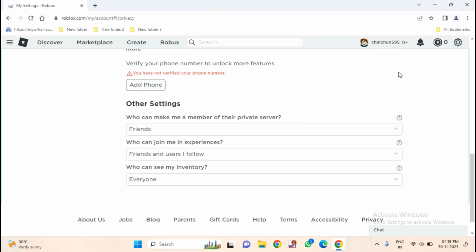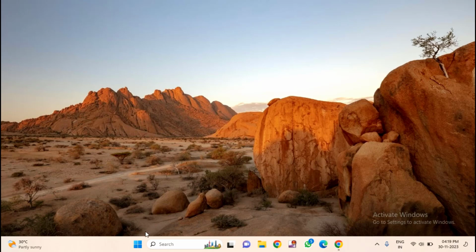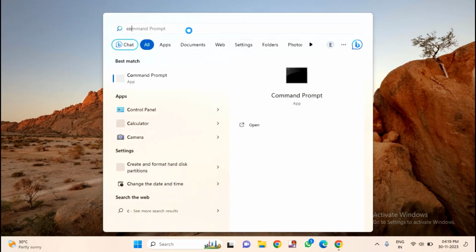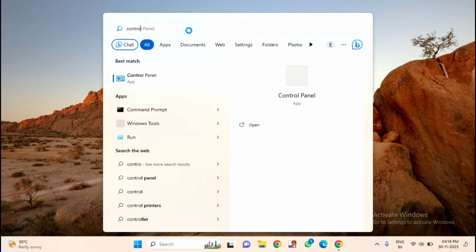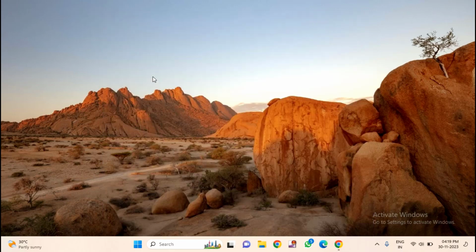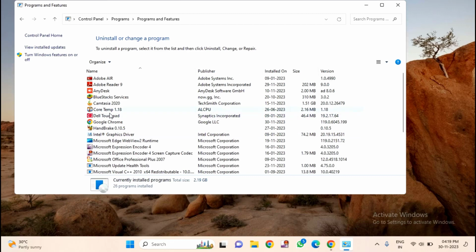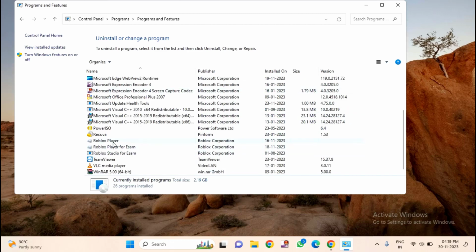After doing this, if you are still facing the issue, then you have to uninstall and reinstall the Roblox. For that, you just need to go to the control panel. Click on control panel, click on uninstall a program. Here you need to find the Roblox and uninstall it. Just right click on that and click on uninstall.